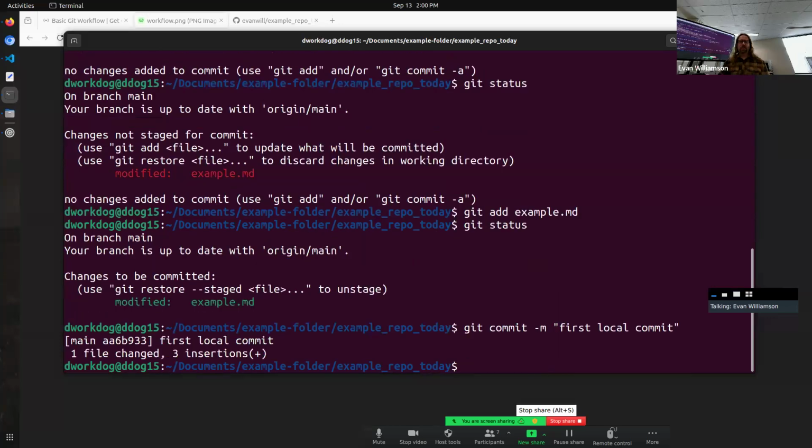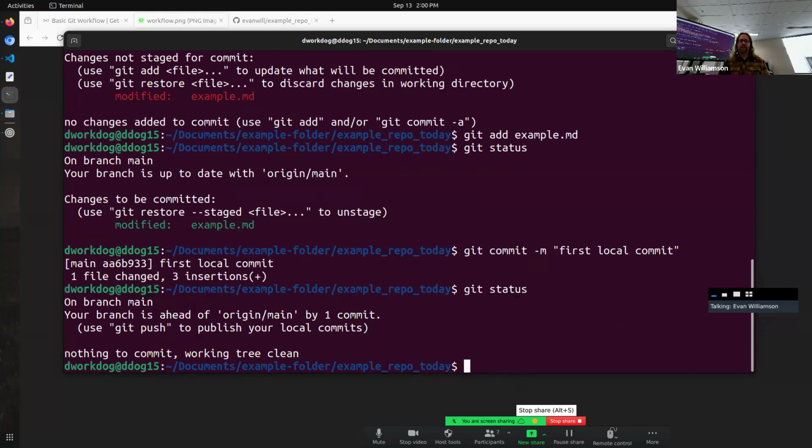and press enter. And it's going to give you some feedback that you did something, and you made a commit. So if we do a git status now, we'll see where we're at. What you're going to see is it's saying our branch is ahead of GitHub by 1 commit. And it's giving us some helpful advice. It says use git push to publish those changes up to the remote.